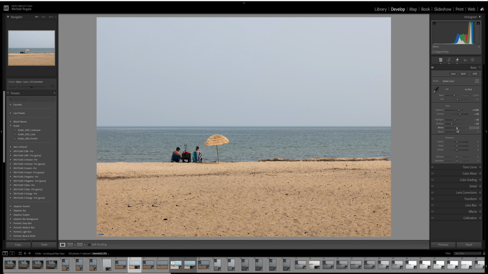There we go, right to 50. The whites, we're going to bring them up. Again, we don't want to go crazy. Let's go 21. Sounds good. Blacks, we're going to bring them down. Again, we want to make this very contrasty. So let's go to 40, 38, right around there. Okay. All right.